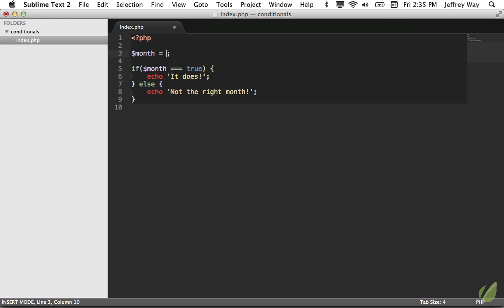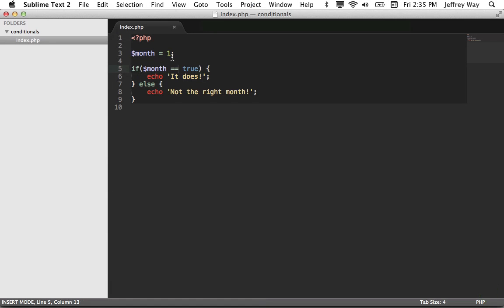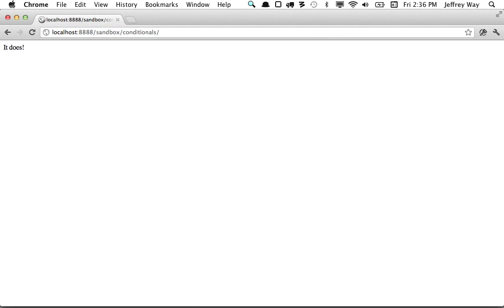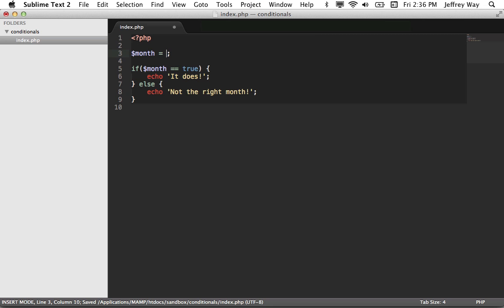Now, there are other ways to create truthy and falsy values besides just true and false. We've learned that a string that is not empty is truthy, and the same thing for numbers or integers. If I make month equal to 1, and we go back to the double equals, let's save that, reload the page, that is a truthy value, because is month, which is 1, truthy? Yes, it is. 1 or anything higher, I can make this 205, and that's still going to be a truthy value.